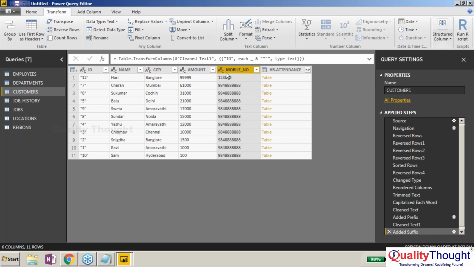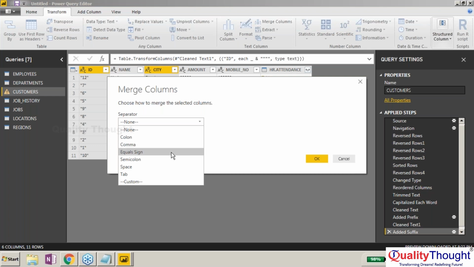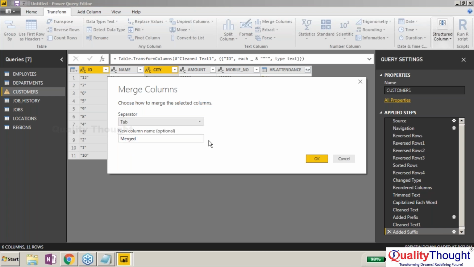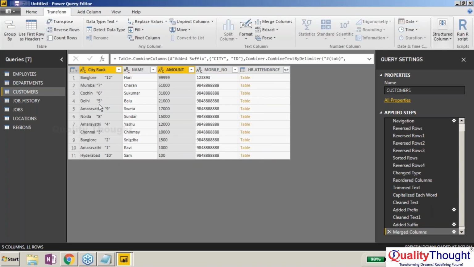Now the next one is going to be merge. I wanted to merge the city and the ID. Merge that. Use a tab as the separator. City rank. Yes, okay. You have something like this. City rank.